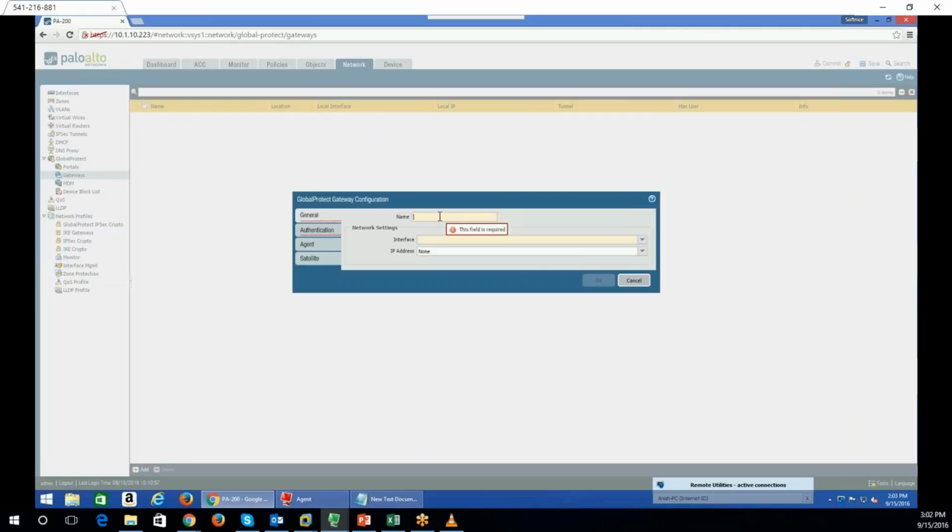Now we are going to name this. Let me name this GP/gateway1. It is connected to interface outside zone 1/1, and the IP address of your outside zone. So what is the IP address of my outside network? This is 10.10.1.10.213.